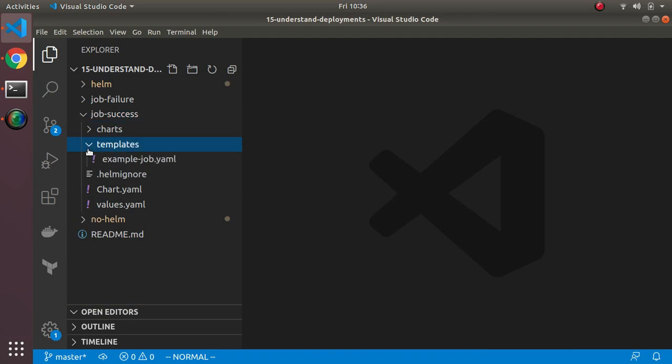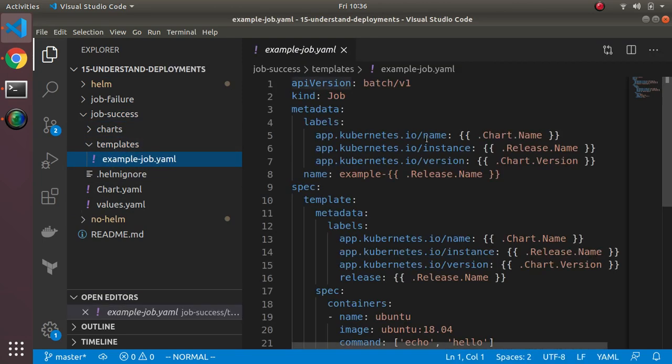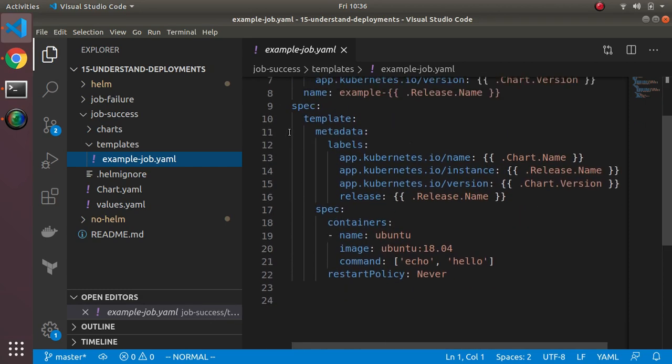And I'm looking at the template. So the key for a job is to look at the structure. You got basically a different API version, you got the job, metadata is metadata. The spec is basically a pod template spec, right? And the key here is the restart policy of the pod itself, right?